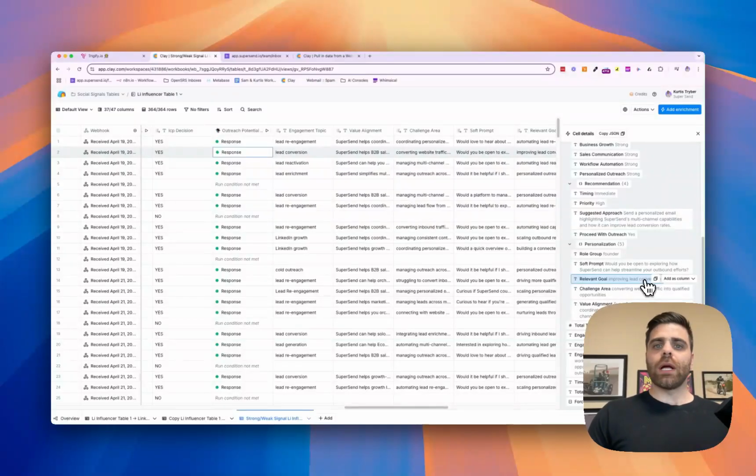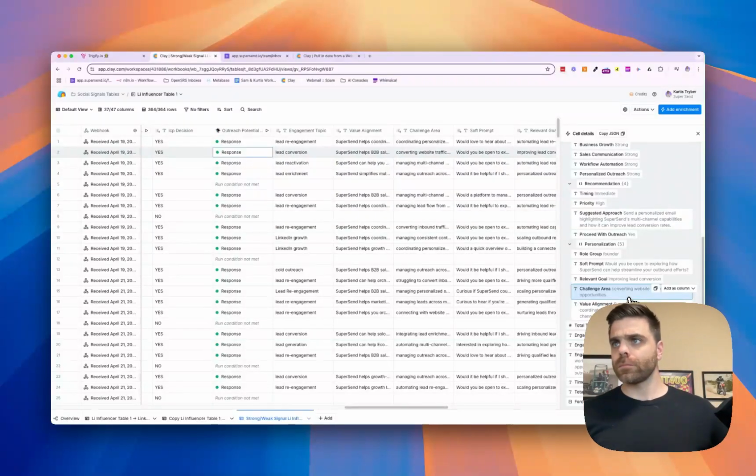We're having it generate a relevant goal, because the goal of this LinkedIn post was to help people learn how to re-engage website visitors. So the relevant goal here is that this prospect is reading a post to improve lead conversion, which would be people landing on your website. So it's giving us this relevant goal. It's determining a challenge area, right? So converting website traffic into qualified opportunities. Again, that's the challenge of this post. It's like, how do you do that? It shows you how to do it.